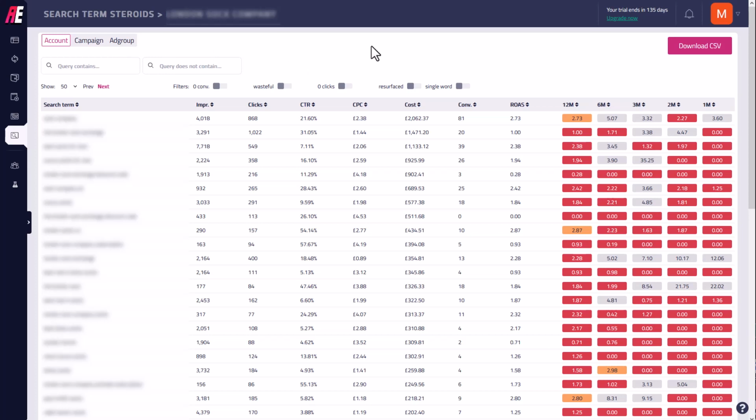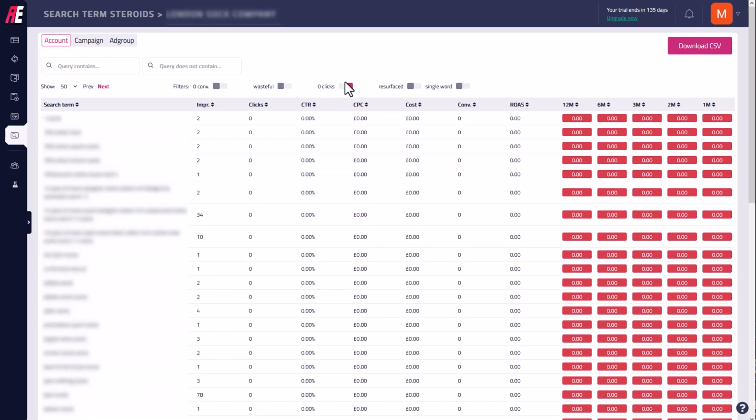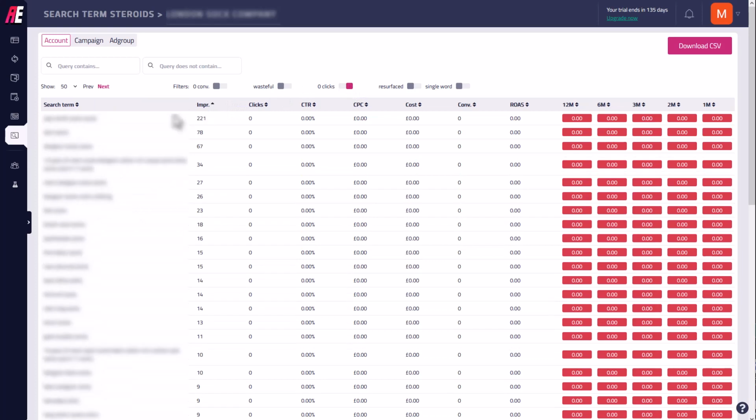So there's a couple of things here that you can't do, or you can't easily do inside Google, and that's very quick functionality for wasteful terms. Zero click terms you can do, but these are super useful to see. And you can sort by impressions to see which are the most wasteful search terms, ideal for negatives.